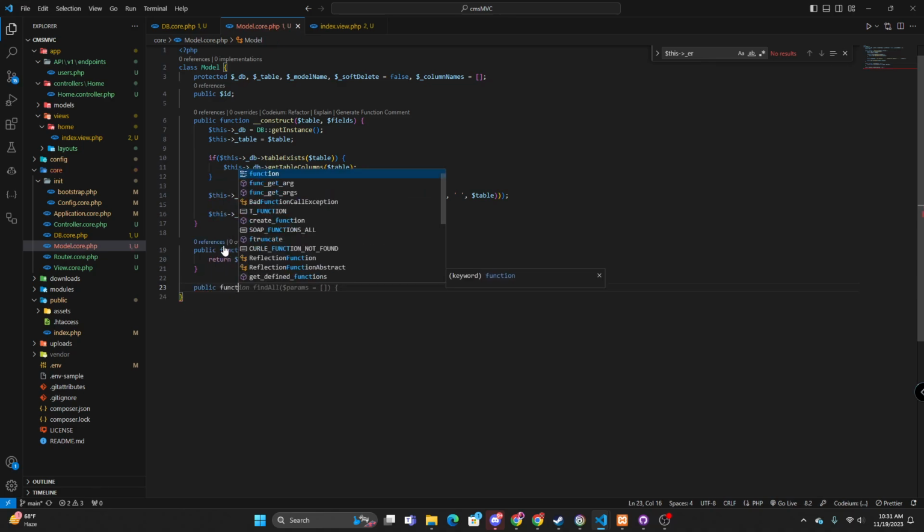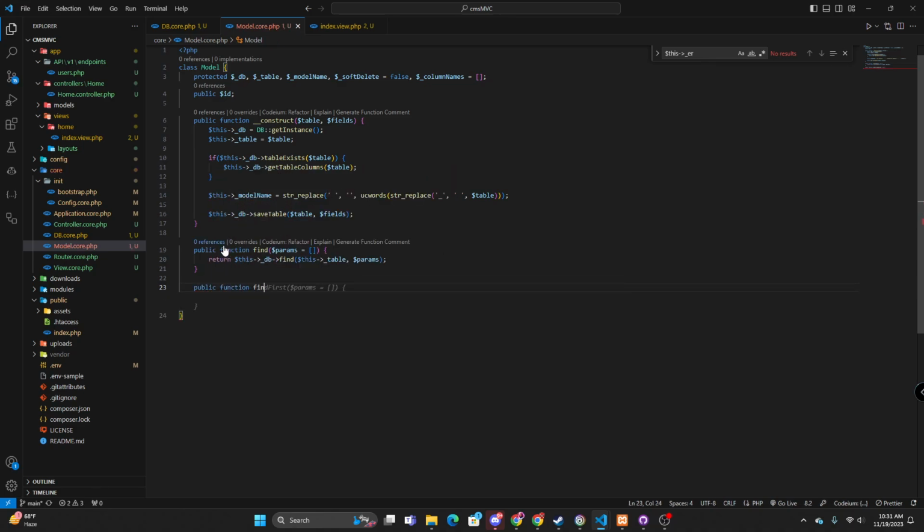Public function find first, and again we just do the same thing. Okay.